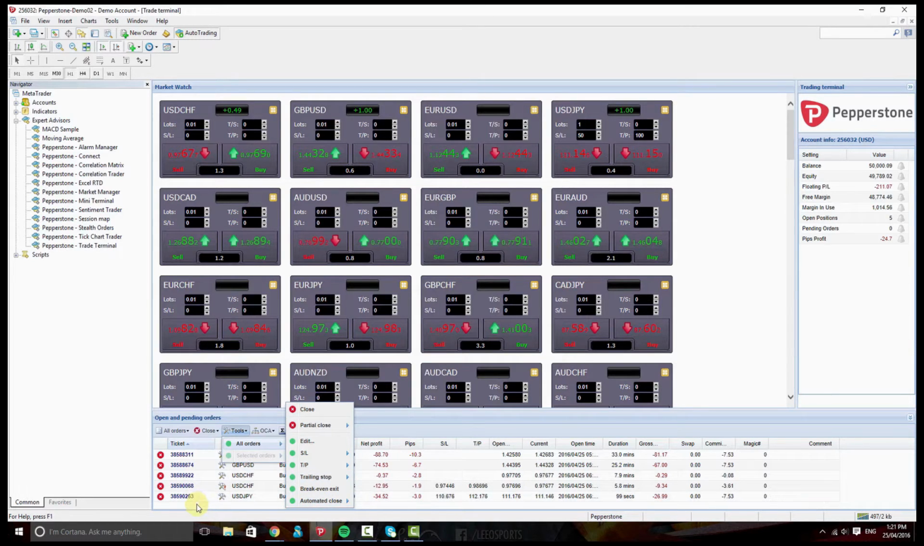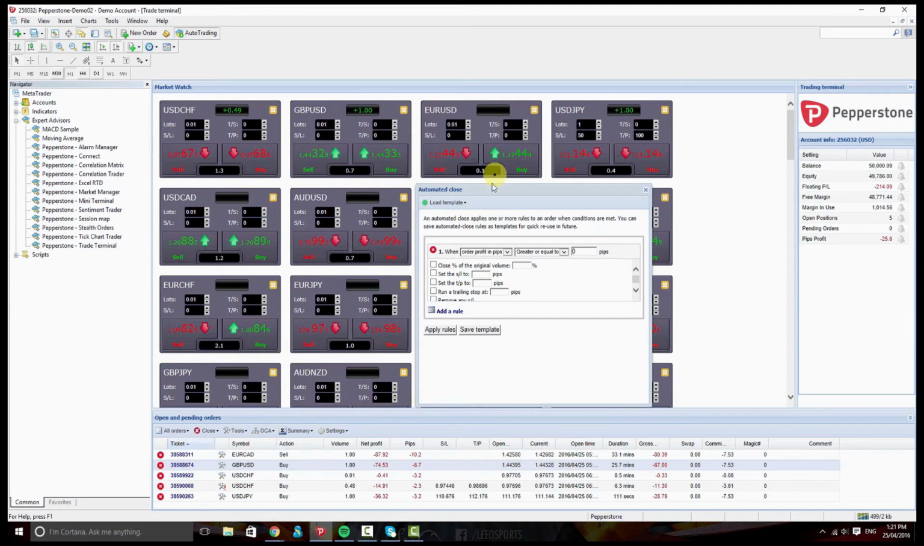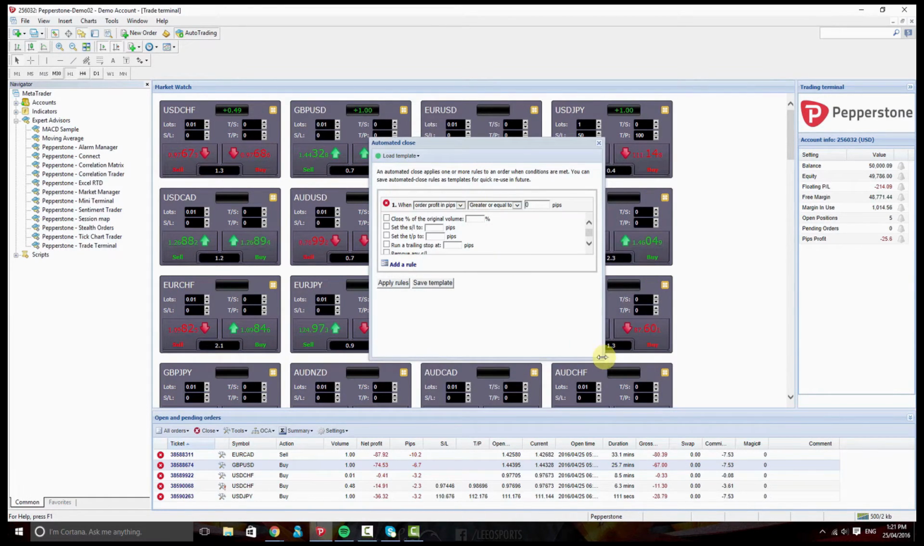So if we want to do that, let's select one of our currency pairs and create an automated close template. Here's the Great British Pound US dollar, automated close, create, and you can see this window appears.